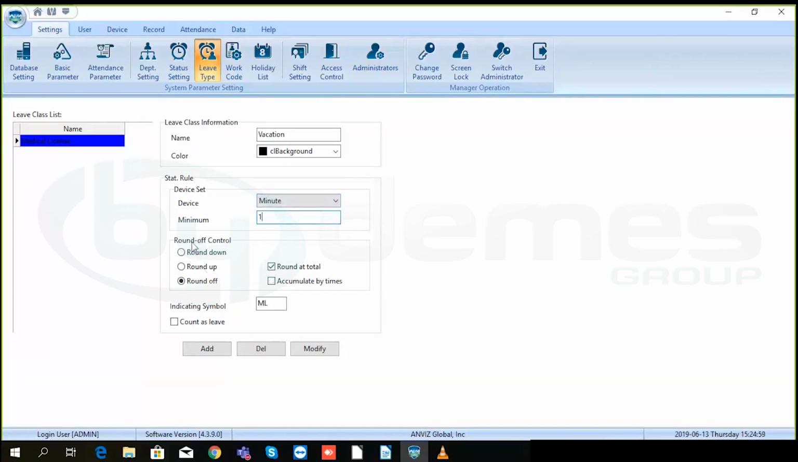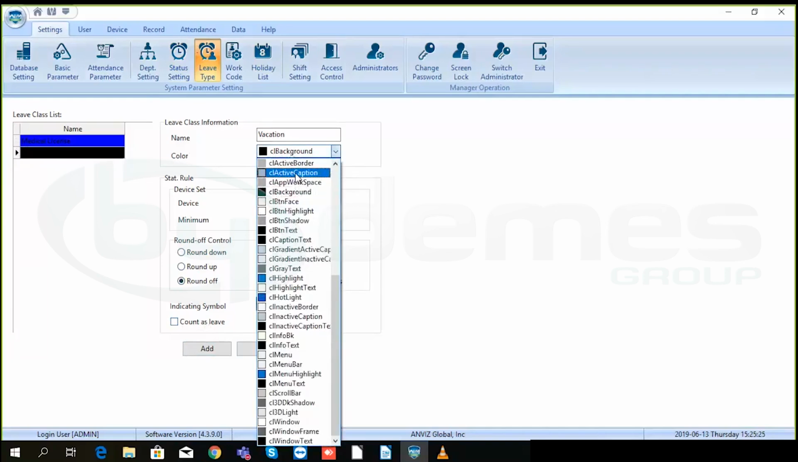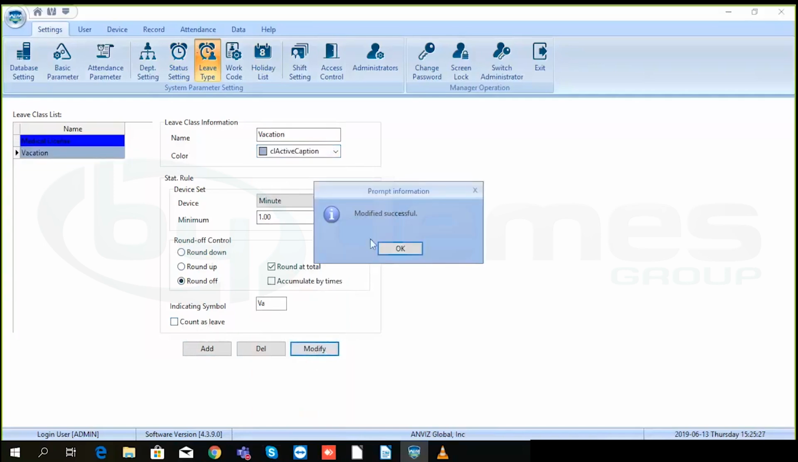Same thing here, round off control. You will find explanations to these advanced options in the help section. These would basically be rounding off the time. You can make an indicating symbol here, vacation, and add. Okay, so the background color is black. That's why I can't see anything there. I will change that to this. And there we go. We have a vacation there. So these are leave types.